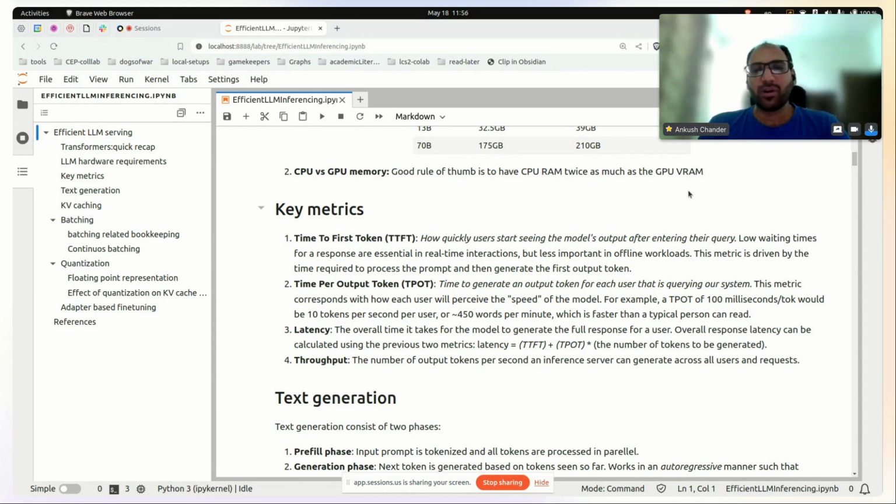Second metric is time per output token. When the model starts generating tokens, how much time is each token taking to reach the user? That is captured in time per output token, and the less the time per output token, the faster the LLM is perceived by the user. Now, latency can be thought of as the sum of 1 and 2.